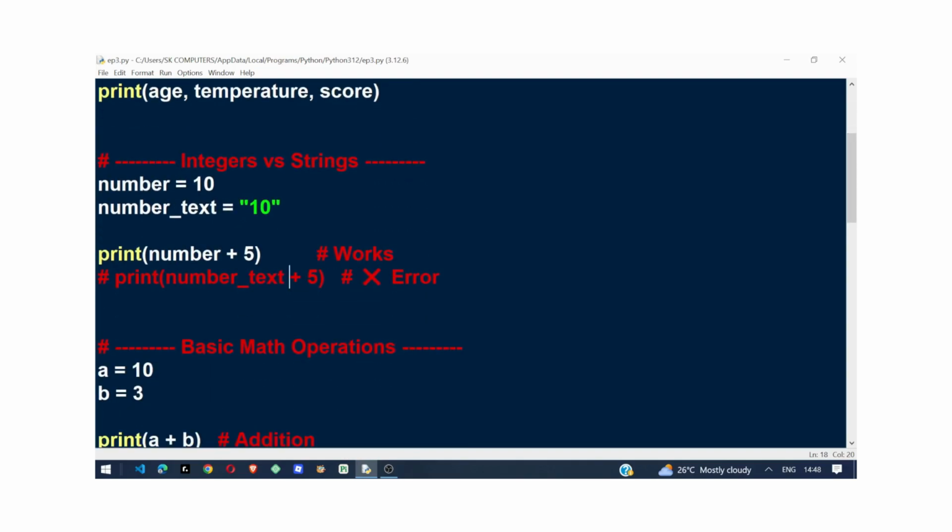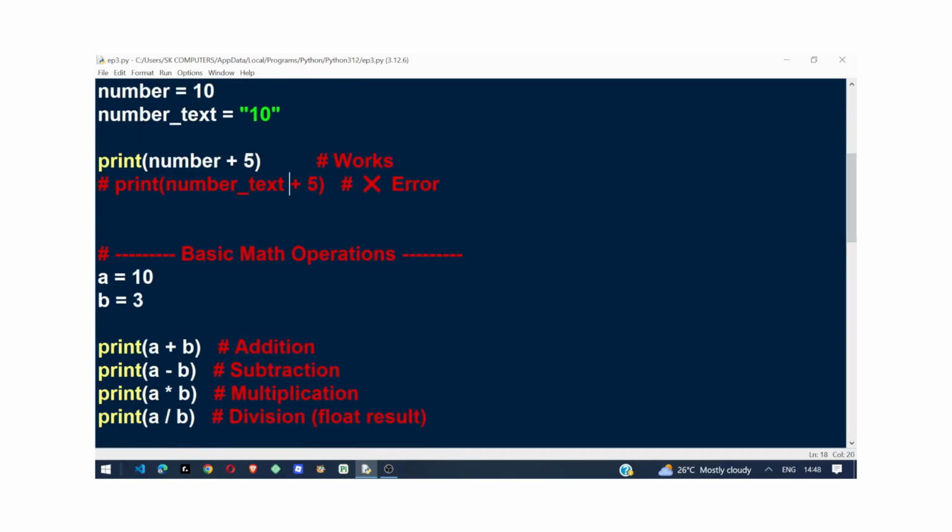Here are some of the basic math operations. We have here the addition sign, subtraction, multiplication, and division. Anyway, this is where integers do math operations. You can add, subtract, multiply, divide, and more. Python follows normal math rules, so everything works the way you expect.